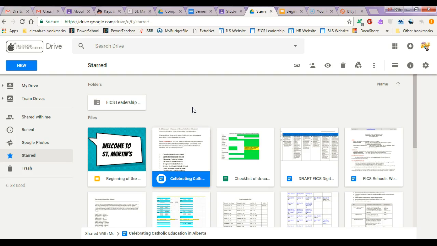So if you're working on it for a couple of weeks, then you won't need it again for quite a while. Then you can take that star off, and you can search for it or find it by going through the folders subsequent times.